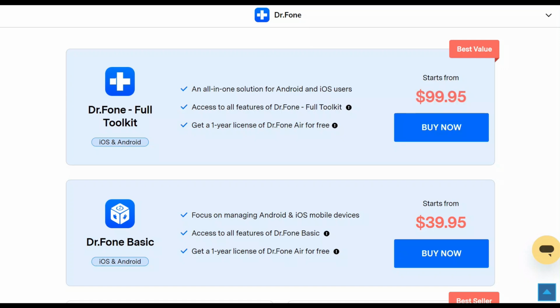The full toolkit is an all-encompassing solution tailored for both Android and iOS users. With this plan, you gain access to all features of Dr.Phone's full toolkit, along with a complimentary one-year license of Dr.Phone Air. The basic plan, beginning at $39.95. The basic plan is designed for those primarily concerned with managing Android and iOS mobile devices. This plan grants you access to all features of Dr.Phone Basic and includes a complimentary one-year license of Dr.Phone Air.